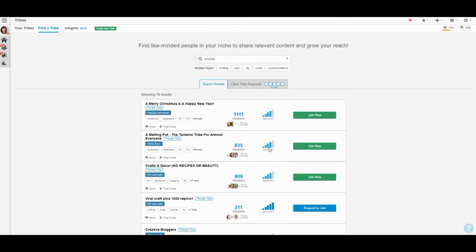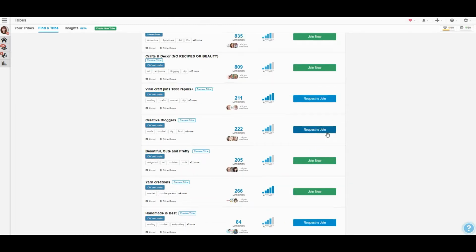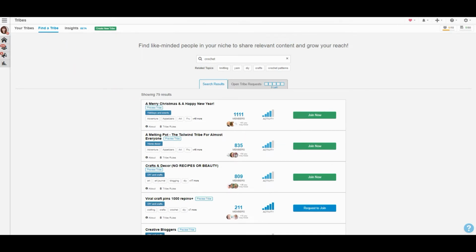So you'll definitely want to join tribes that have a decent amount of activity and maybe even a decent amount of members if you're really interested in getting an unlimited supply of content to share. You're going to notice there are some you can join right away, and then there are others that you have to request to join, because tribes are created by Tailwind members. If the Tailwind member chooses to make their tribe private and accessible by request only, that's up to them. Also, each tribe has its own set of rules. So let's take a look at that.